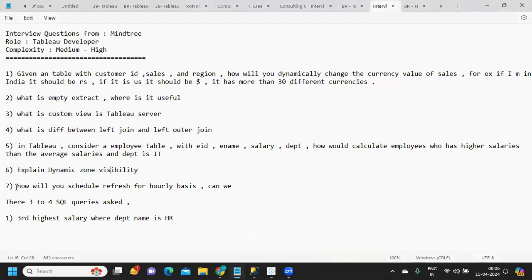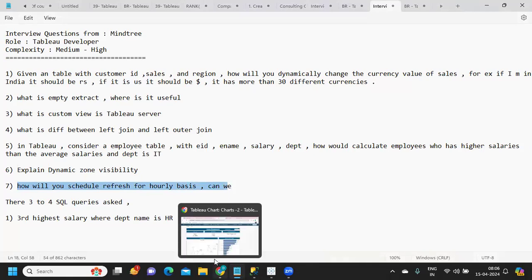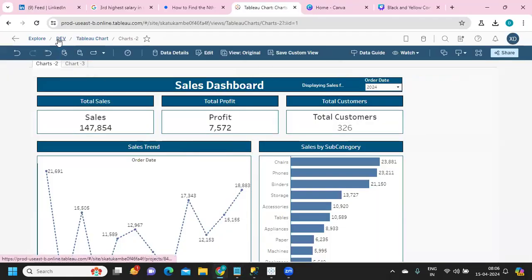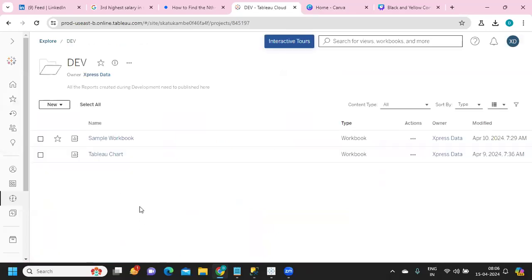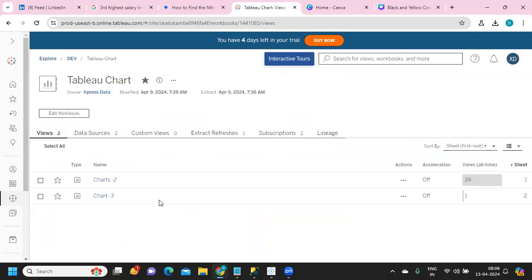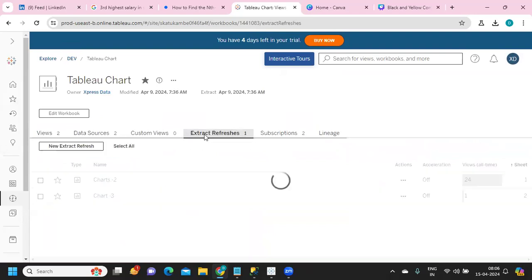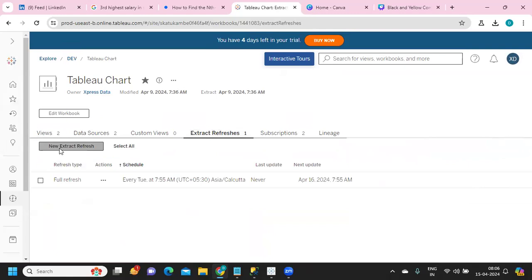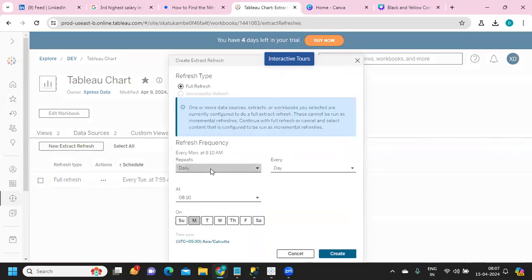Next is, how will you schedule your refresh for hourly basis? So again, if I go to my server, you can always schedule our reports from here. So I'm selecting this report that I've just shown you. Under this extract refreshes, if I click on new refresh, I can schedule based on the frequency I need. So if I click on hourly, so every hour, it will run from here.